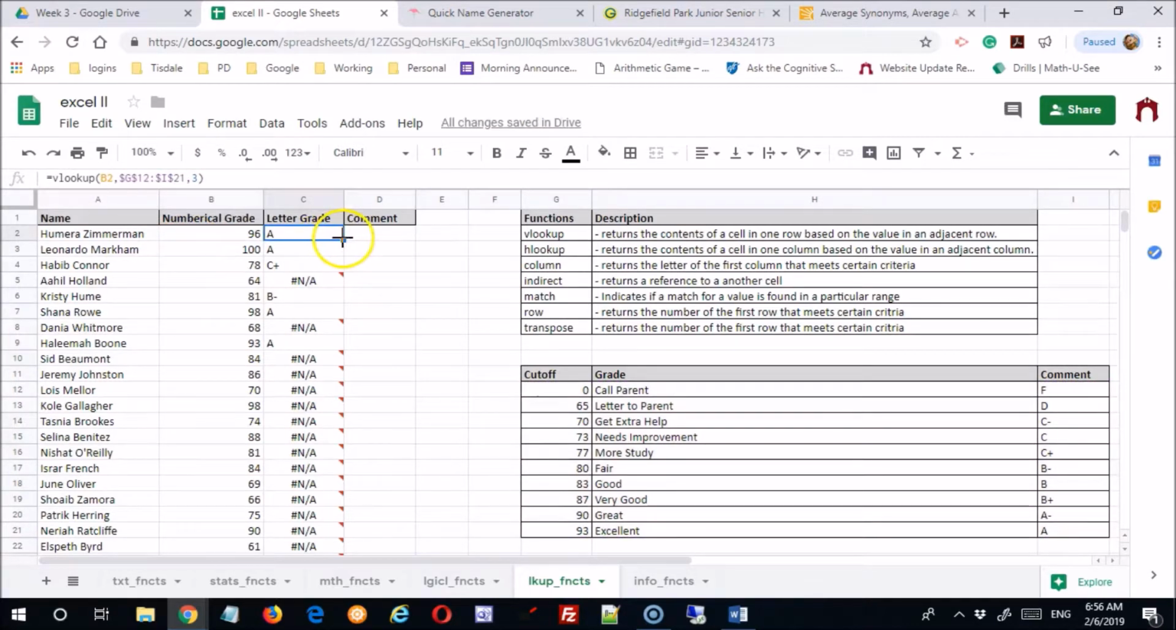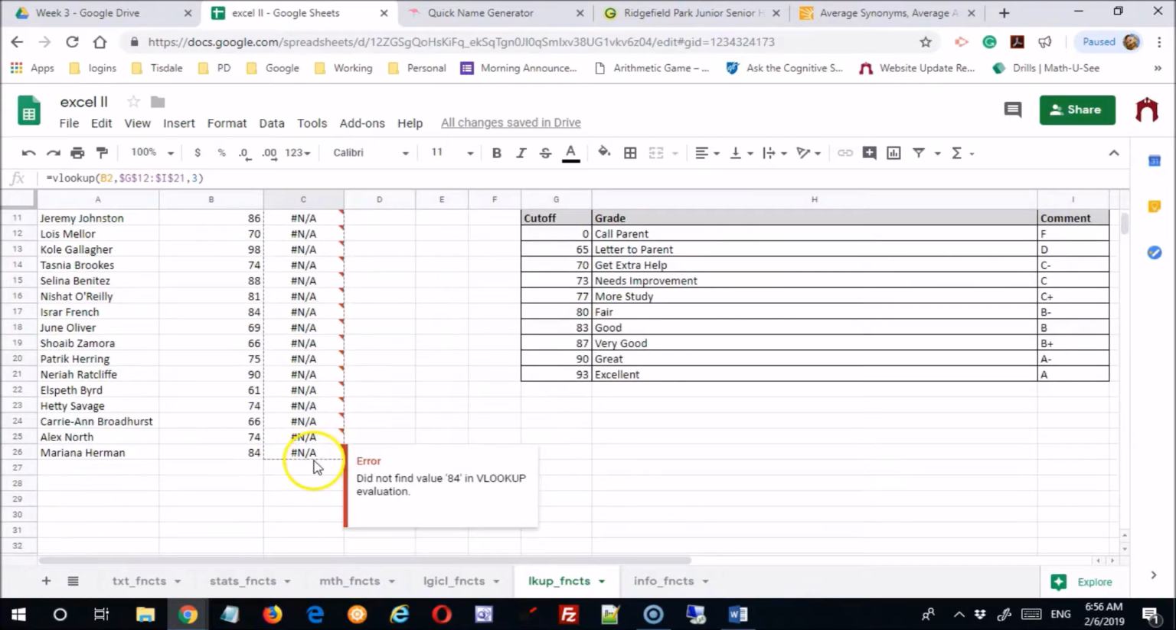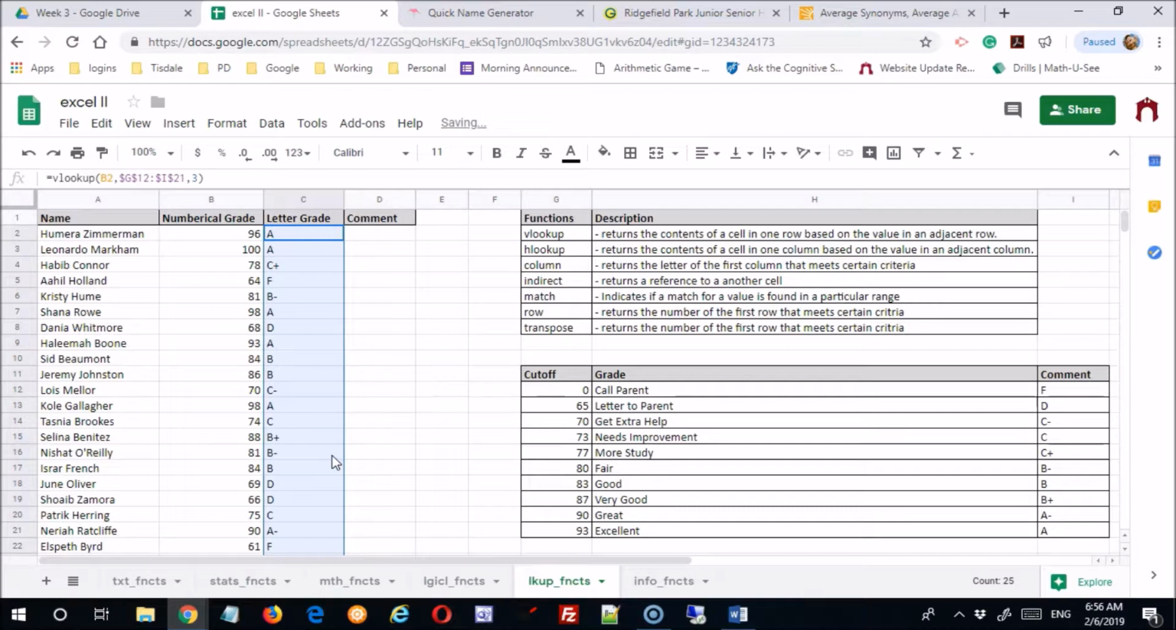Okay, now drag it down, and you can see my grades come up nicely. Let's check this 78 to see what it is. It meets 77, doesn't meet 80, so it's a C+, working perfectly.